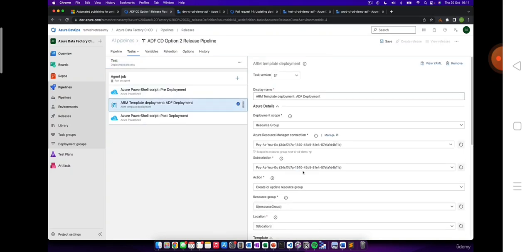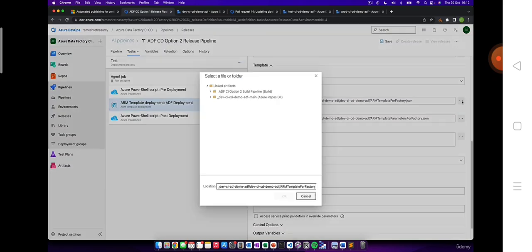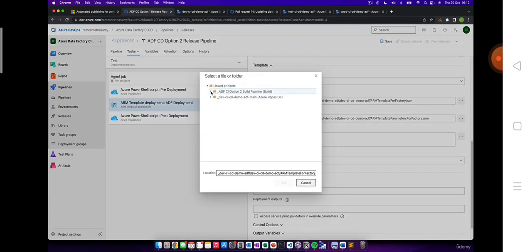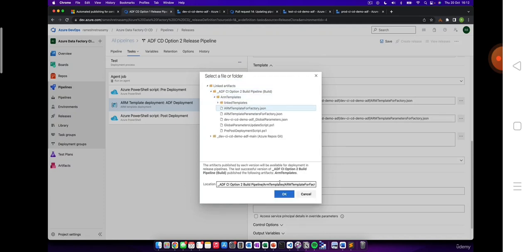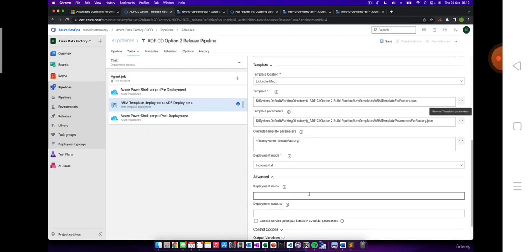And if we go down, as you can see here, we use that from our repository, but we don't want to be doing that. We want to be using the ARM template that's coming from the build pipeline. So let's click on the 3 dots here. And because we linked the artifact to this pipeline, it's now available here. So let's select the ARM template. So that's this one. Let's click OK. And let's do the same for our parameters as well. And let's click OK. I'm going to copy this value here, which is for the ARM template.